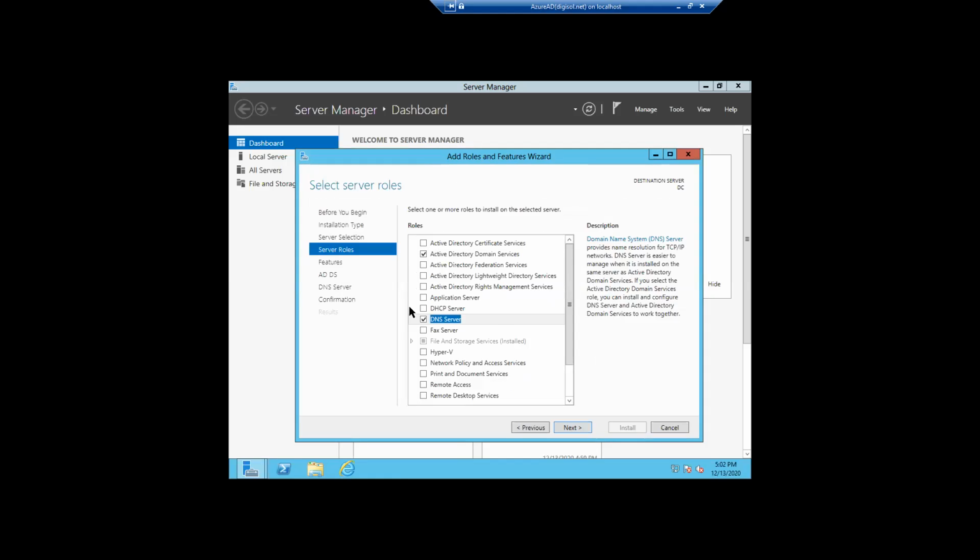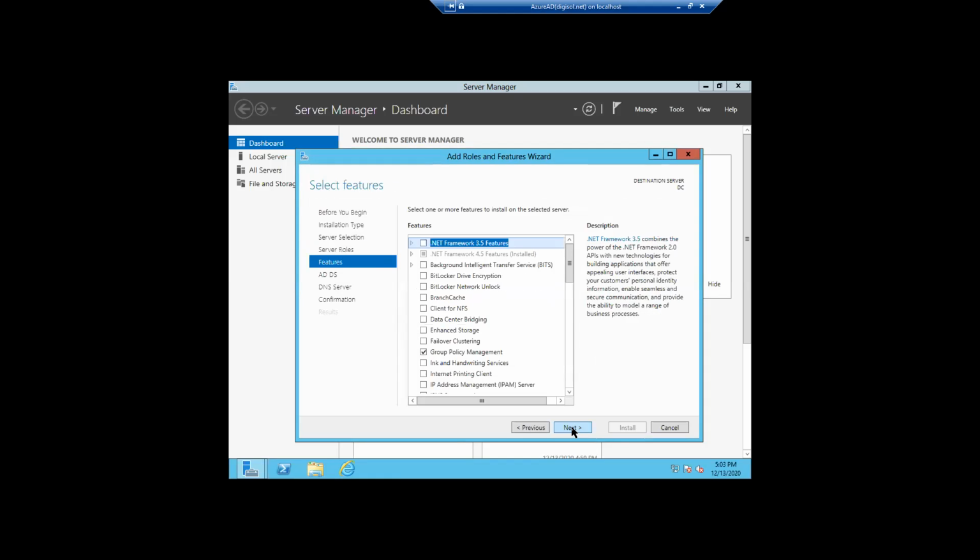So I have selected Active Directory Domain Services and DNS server. It is not compulsory to select DNS on this server, but if you don't have DNS in your environment and you are installing for the first time, then you have to select the DNS server, because without a DNS server we cannot configure Active Directory Domain Services. So I am clicking on next.